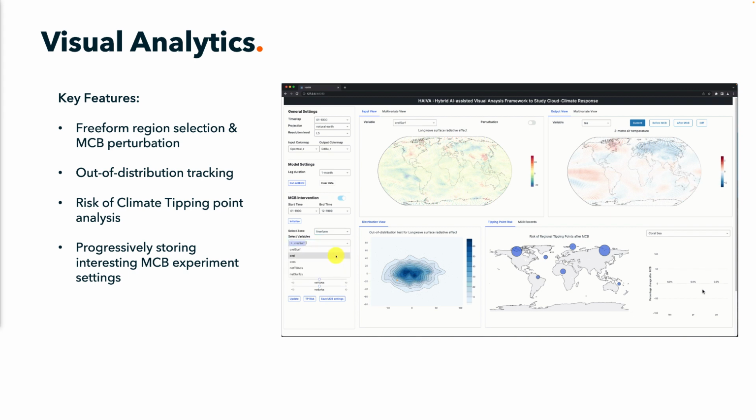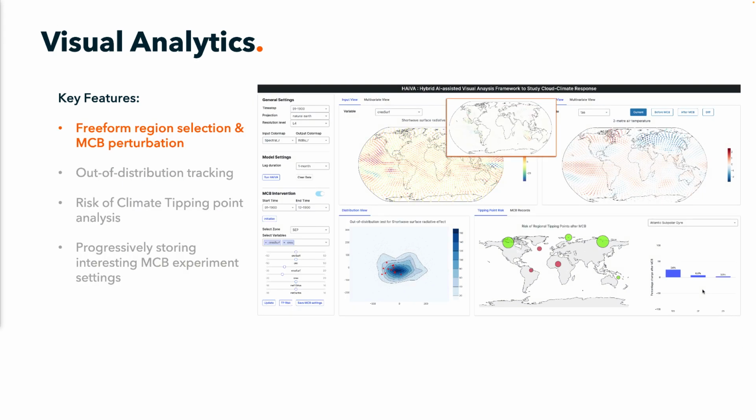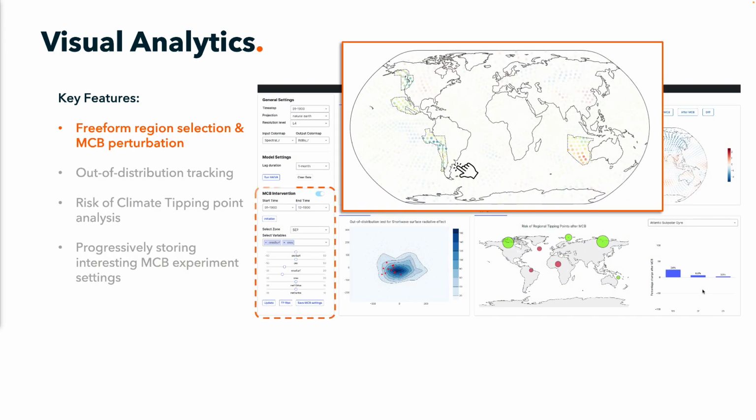So based on the requirements set forth by our scientists, we have implemented four different features to help address those requirements. The first is a free-form selection to perform different MCB perturbation experiments. So essentially the users can go ahead and select the regions that they want to perform marine cloud brightening for, and also a panel on the side which lets them set different variables and parameters that are associated with such an MCB experiment.